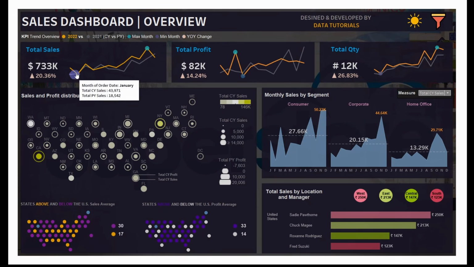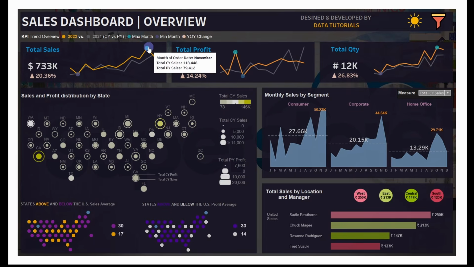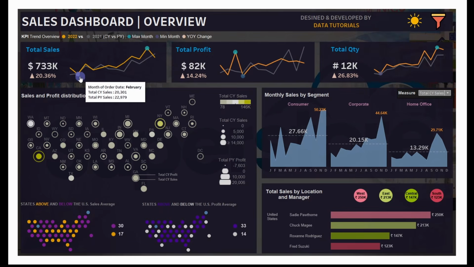And we have two points over here which show the maximum and minimum of the current year sales, right? We can see the maximum monthly sales was in November, and the least sales were in February, all right? Similarly, the same will be for the other two measures, profit and quantity. Then we have this chart. It is a custom map chart. We call it a honeycomb chart. All right.